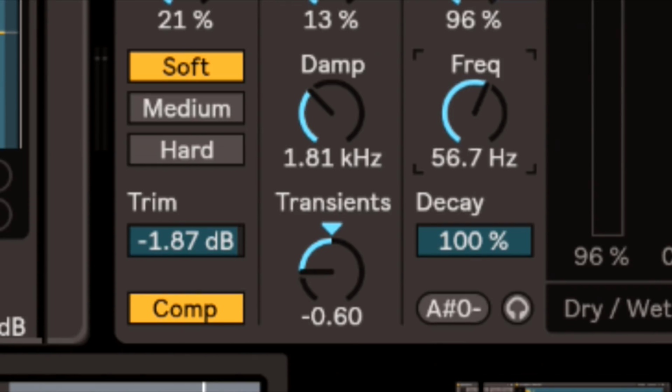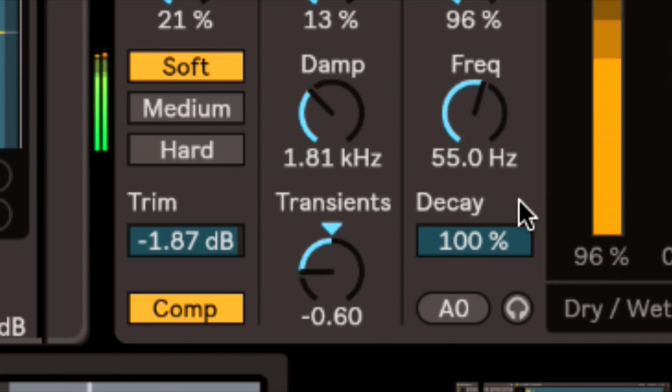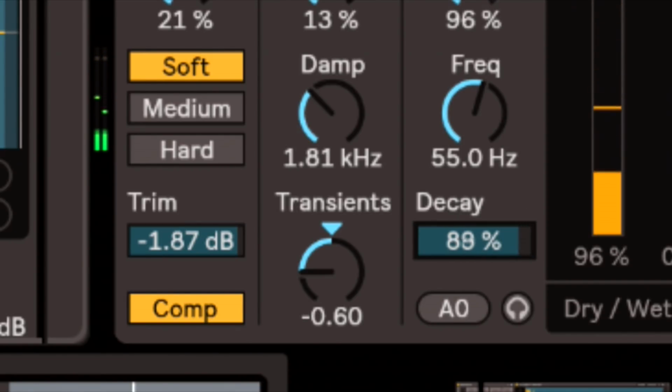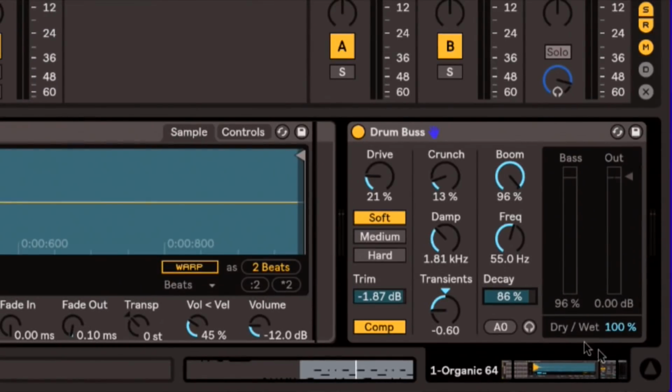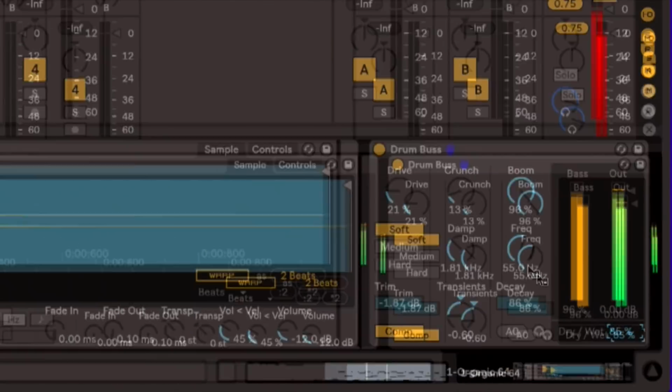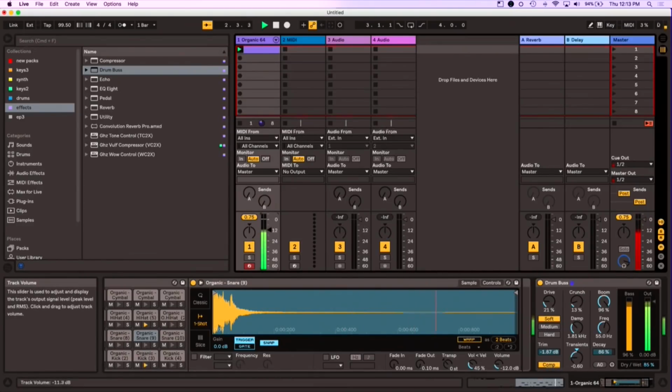frequencies. So let's say I wanted to tune this to an A. I get it close, and I go ahead and click on the A icon, and it's going to snap my frequency exactly to an A. This is the decay on that low end. And then we have a dry wet and an output. Dial that back a little bit.